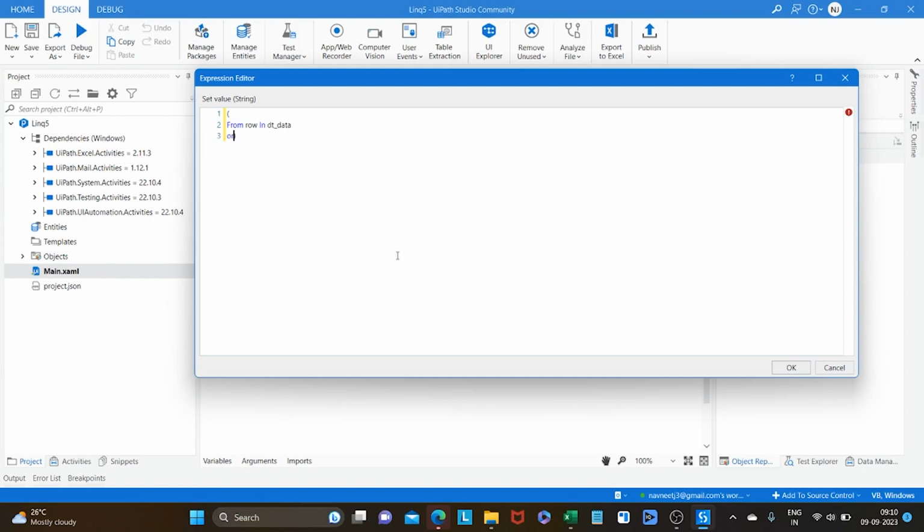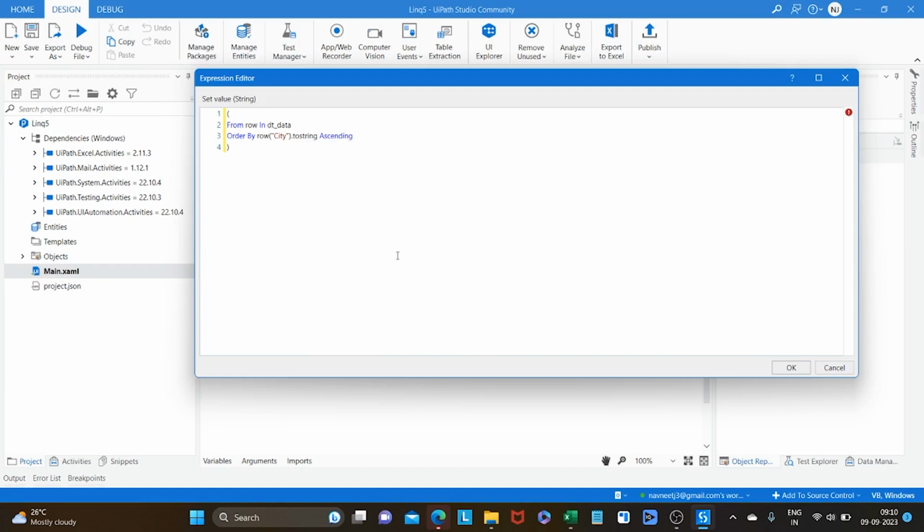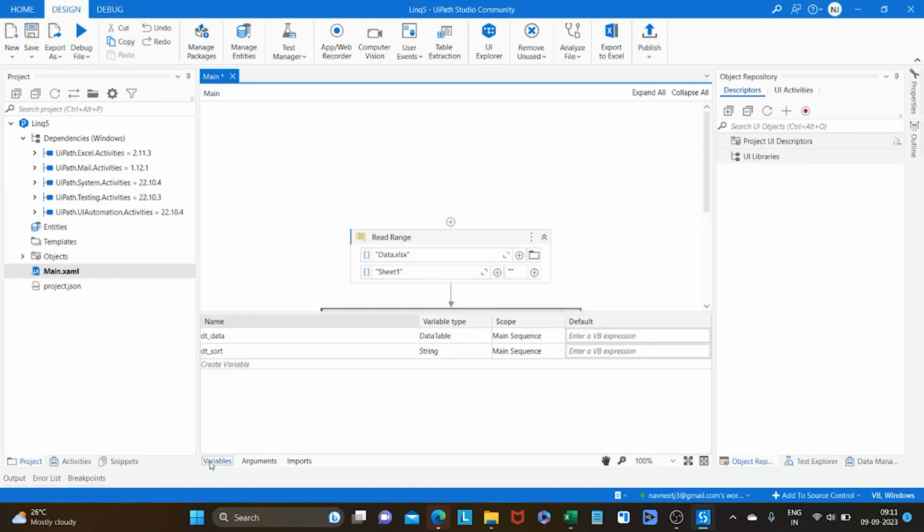Then now we have to write order by and the column name, and which way we want to do, ascending or descending order, we have to write it. So here we want to write it in ascending order, and then we have to select the row and copy to data table. So whatever data will come will be copied to the data table.